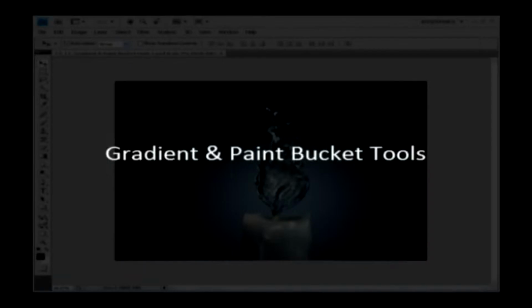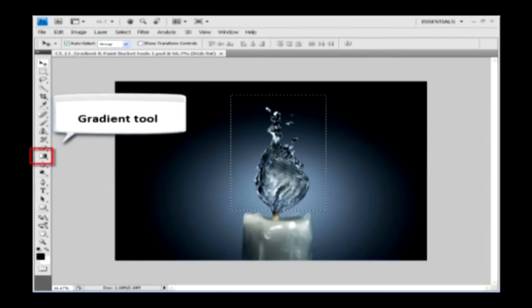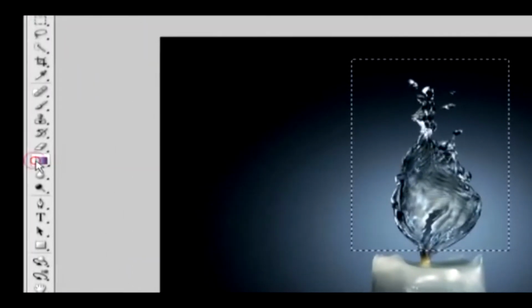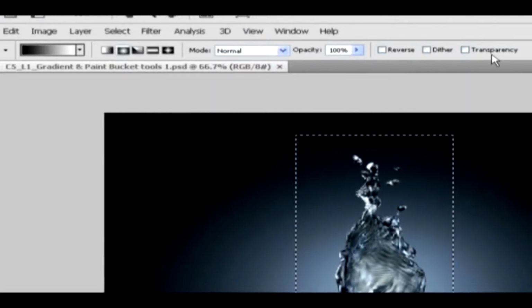Gradient and Paint Bucket tool. Gradient tool. A gradient can be defined as a mixture of colors which are blended smoothly. This is the gradient tool, and it creates a gradient blend between two or more colors. And you can access this tool by hitting the G key as a shortcut. Now select the tool, and the options you obtain are Gradient Editor, Types of Gradient, Mode, Opacity, Reverse, Dither, and Transparency. Gradient Editor allows us to edit the default gradients, or you can create your own new gradient.